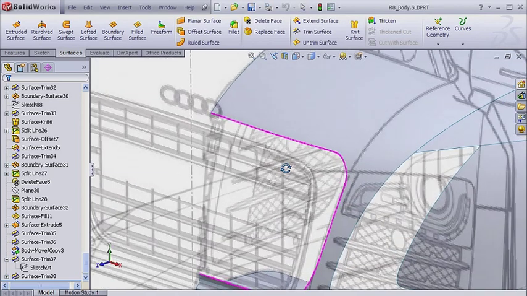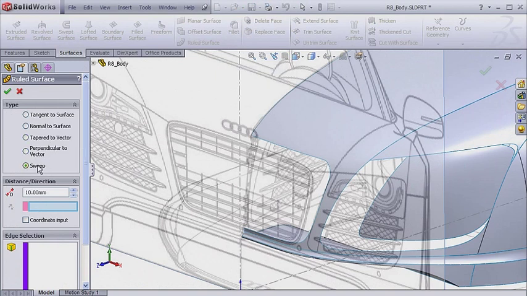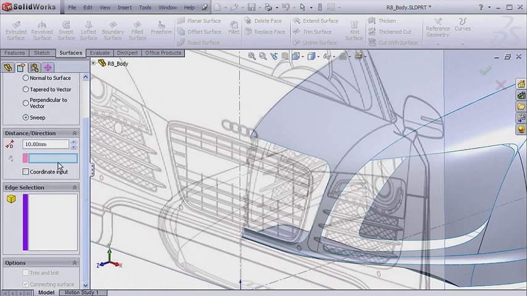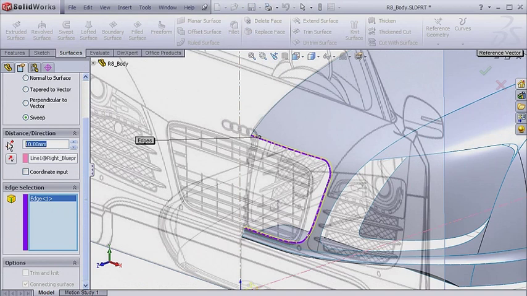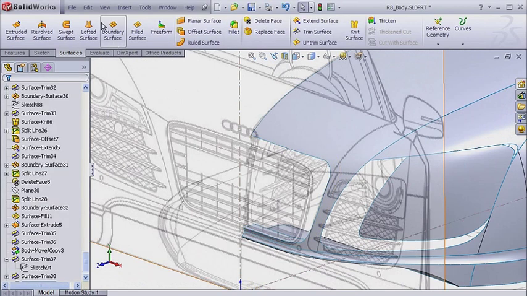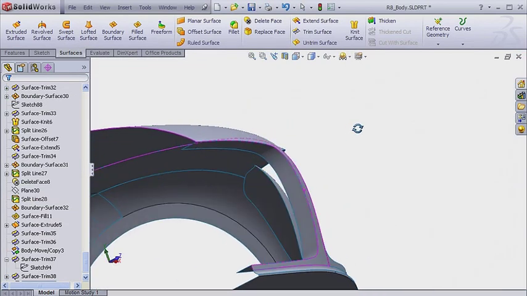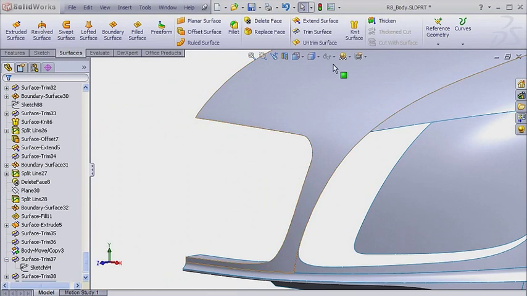Now zoom on the front of the car. Click on Ruled Surface. Click on Sweep. Click on Direction and select this line. Now click on Edge Selection. Select this edge and enter value of 50. Click OK. Now click on View, click on Hide All Types. You can rotate the part like that to see everything is okay.